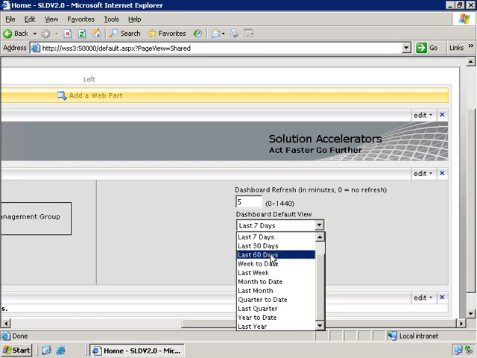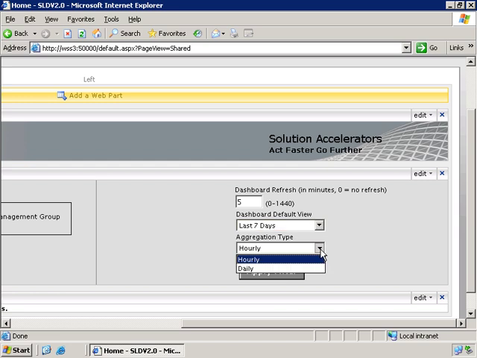The week to date, the last 60 days of activity, 30 days, 7 days, what have you. And then how you aggregate the data, hourly or daily. This isn't a huge deal, but it does slightly change the statistics, so decide how you need to show the data. Then you click the Apply Filter button. And just like magic, things start to happen.